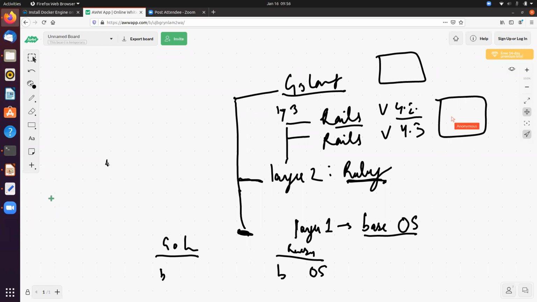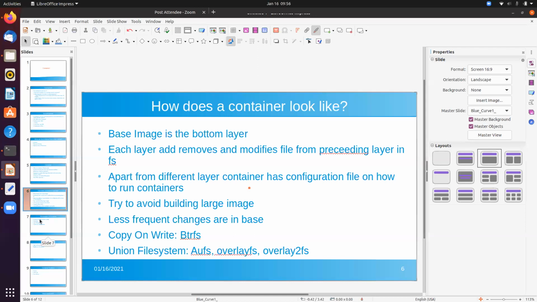So these are the advantages of making layers. Now how we achieve this is through something called namespaces and control groups. So let's get into what exactly these are.